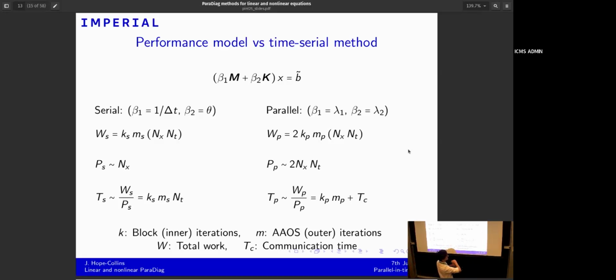The extra bit for ParaDiag is this TC. Because we do an FFT in time, and then we do a block solve in space, we end up having to do some kind of transpose. Whether you do that implicitly with the parallel FFT, or explicitly with an MPI all-to-all and then the FFT, it can get very expensive.